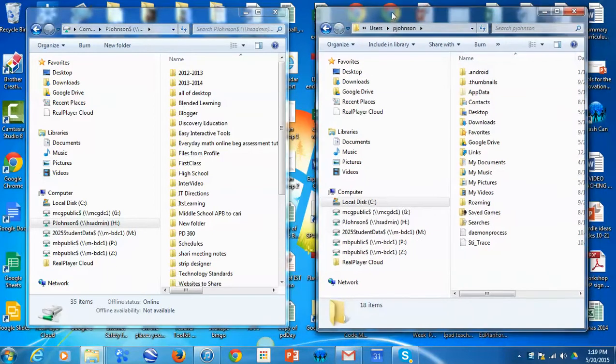But if you keep saving to your H drive over here, which is the network, it doesn't really matter what machine you're using, they can always get that content for you. So our goal is to get stuff off of here and put it over there.